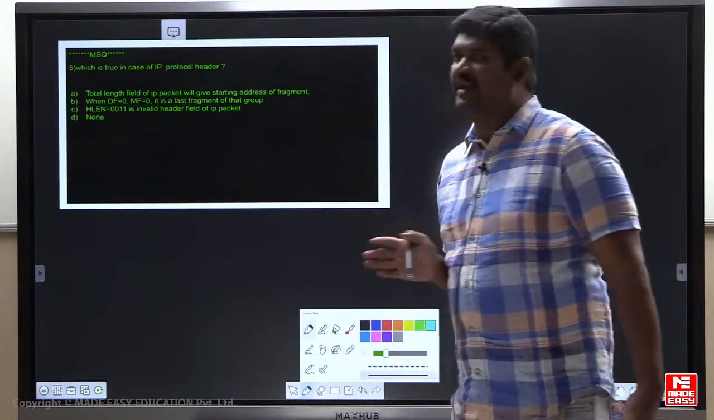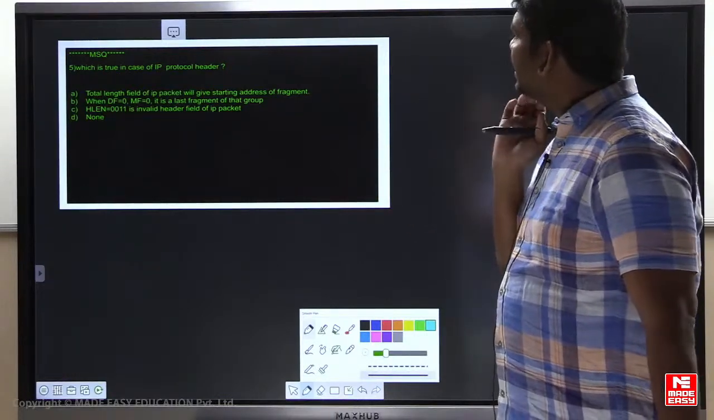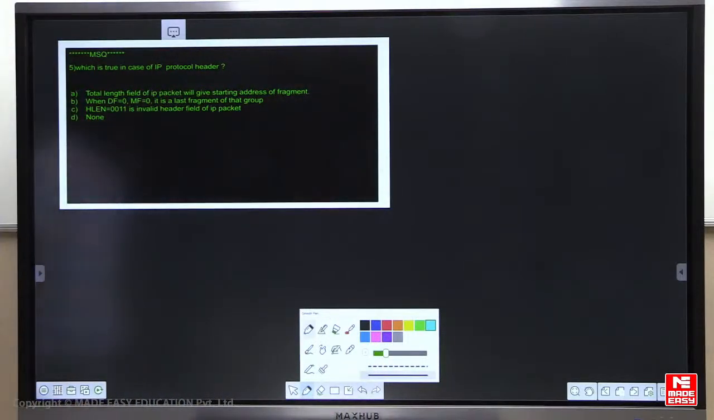Okay, you can try this next question. It is also regarding this IP protocol header they are asking. Try. This is also some application question.